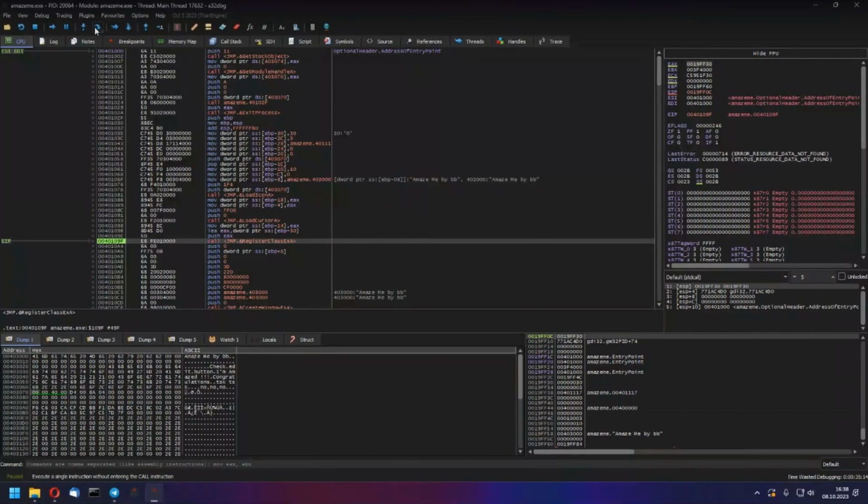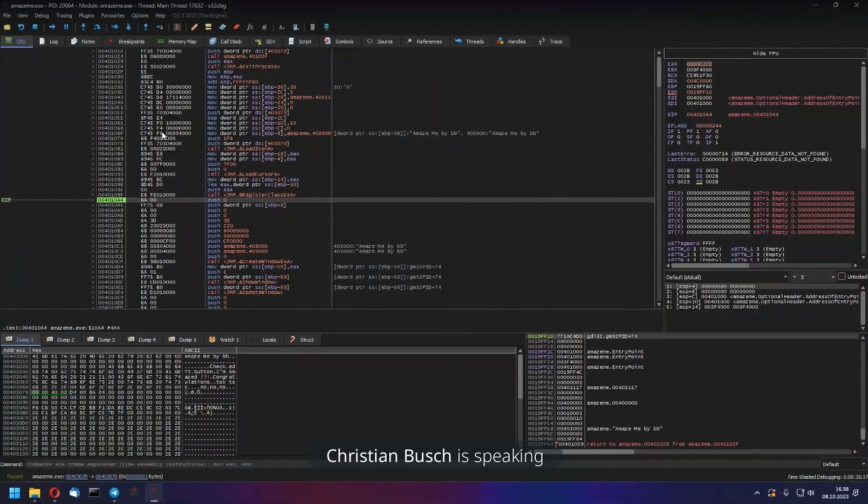Register class. I have no idea what this really does. It probably registers the window into the event handler, maybe, not sure. But it's not really important. Oh no, it cannot be the window. The create window is coming up next.